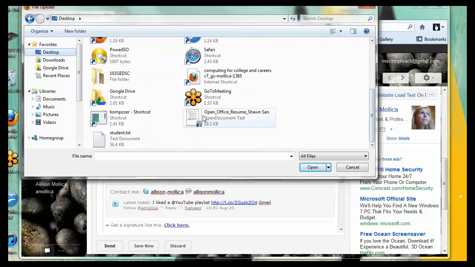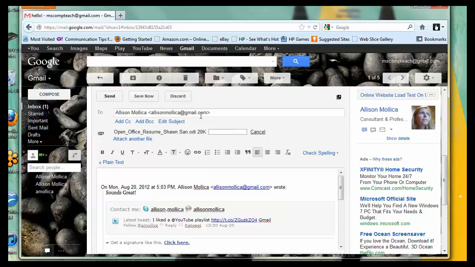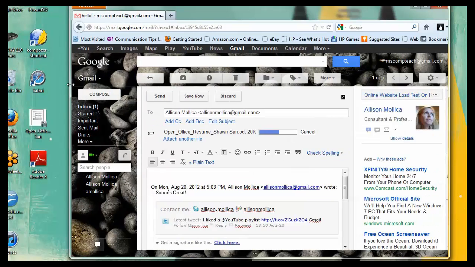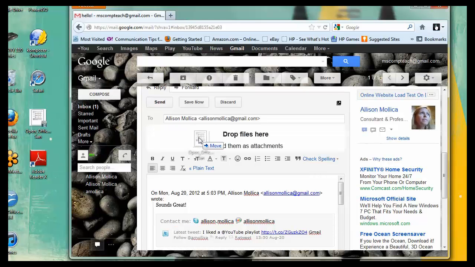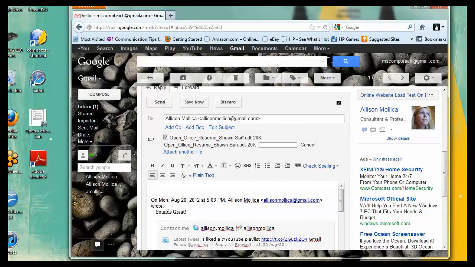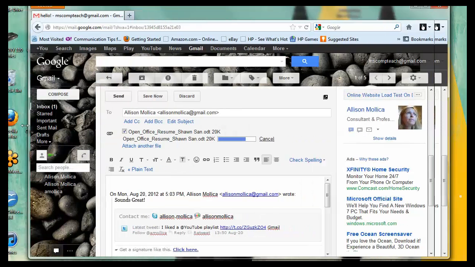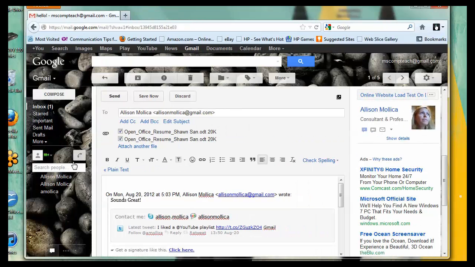So I have a file on my desktop. I can go ahead and select it, and it will upload it. I can also add the file by just drag and drop. So if I have the file here, I can just click and drag over here, and you'll see drop files here show up, and then I can just drop it. You can attach several files at the same time. You can also drag and drop several files at the same time.